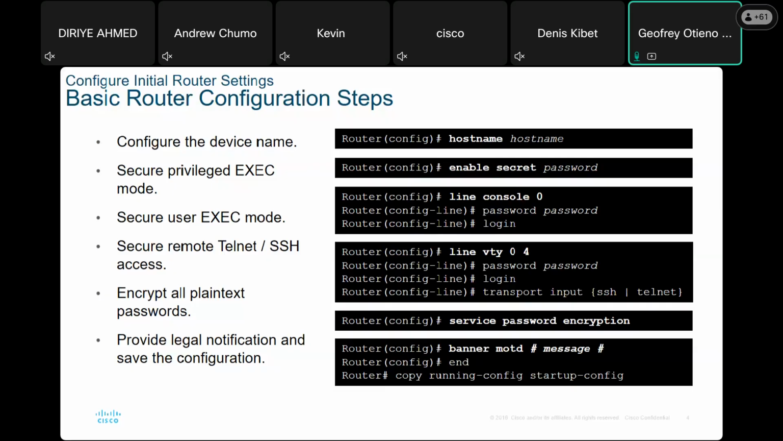Then you need to encrypt all your plain text passwords with the command service password encryption. This command basically encrypts the current and the future passwords. So it is advisable that before starting anything, you set it up. So anytime you're configuring passwords, automatically they'll be encrypted. So service password encryption is a command that will encrypt your passwords.